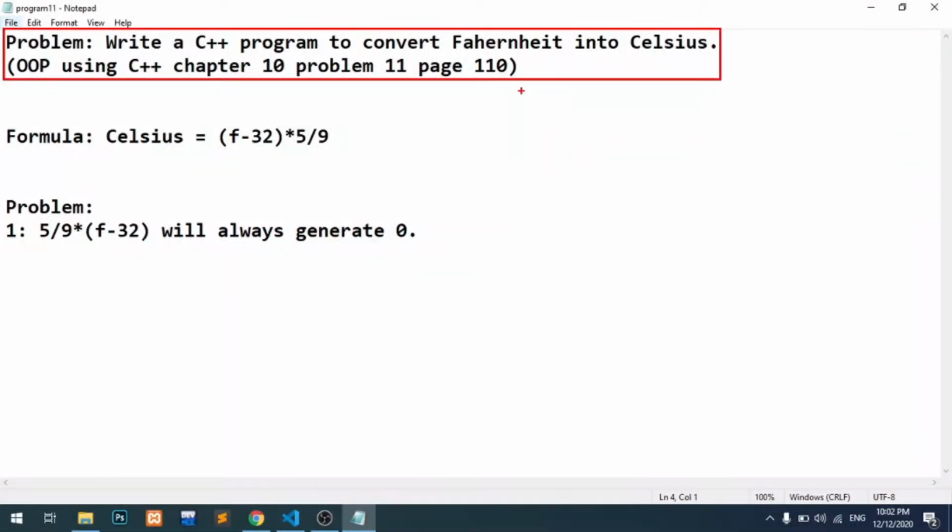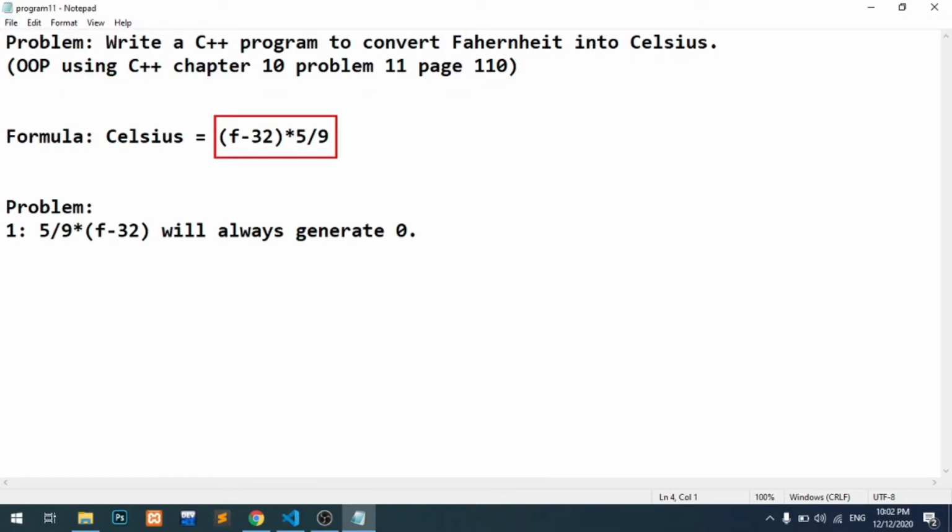We are going to write a C++ program to convert Fahrenheit into Celsius. The formula required for this is (F - 32) * 5 / 9. Make sure to pay full attention to the sequence of this formula.